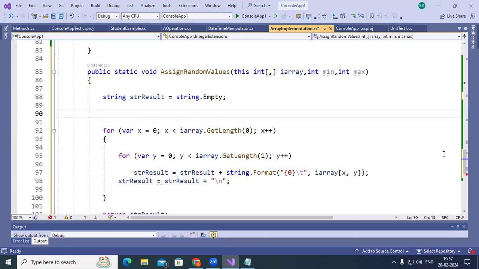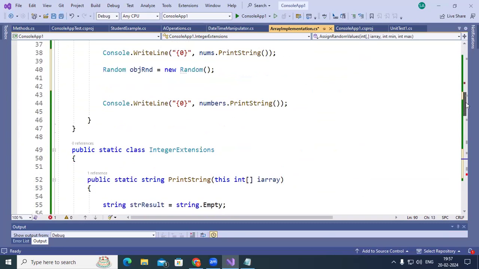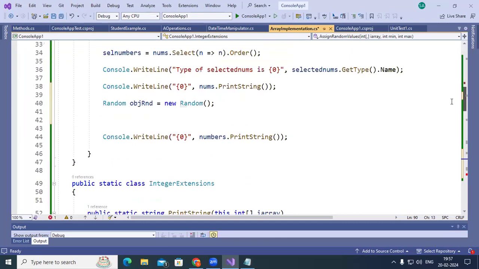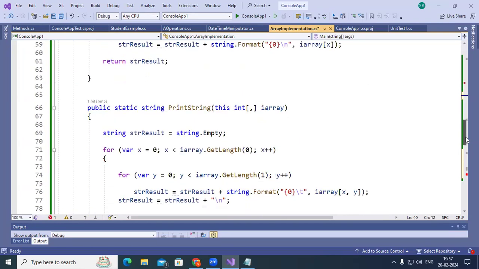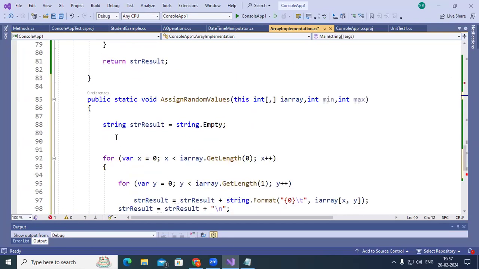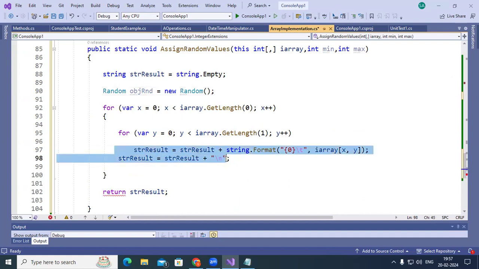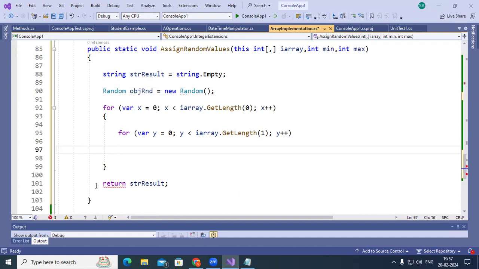We have to create the Random object not there, but here. We need to create the Random object in this method. We create some random object. Then let us try to assign the value. Instead of printing here, we need to assign in this. Just go with this, then try to assign a value.